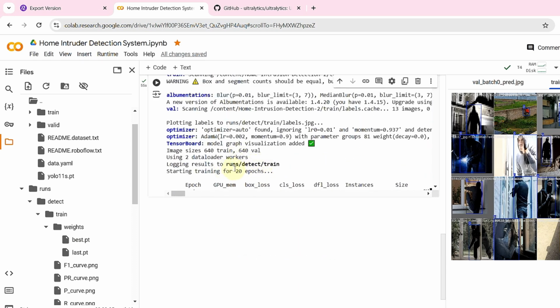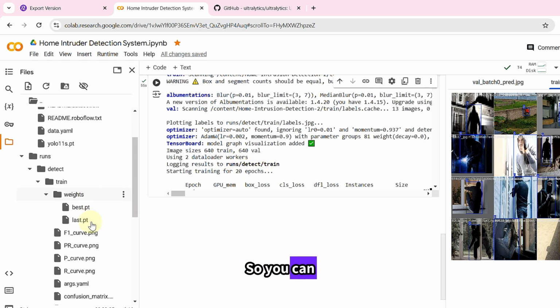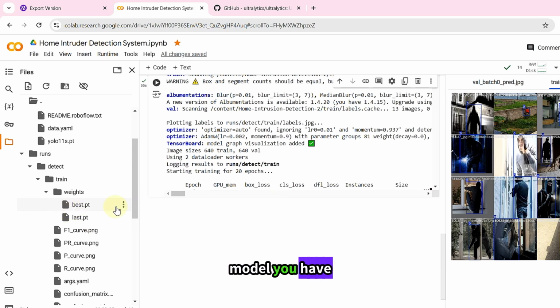You have to increase the epochs for your training purpose. You can also download your model. You have to select the download option. It will download your model.